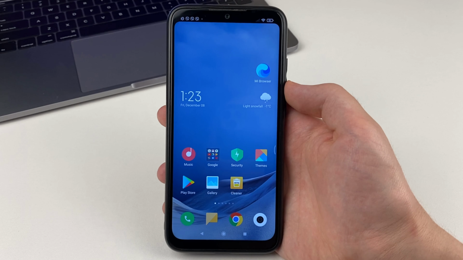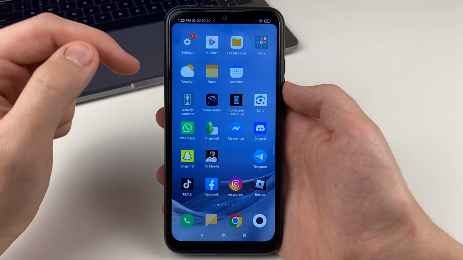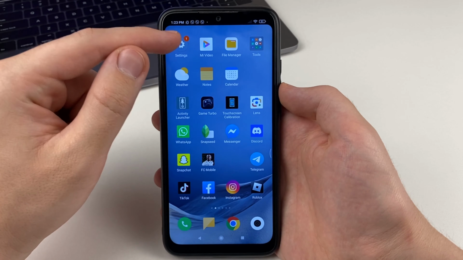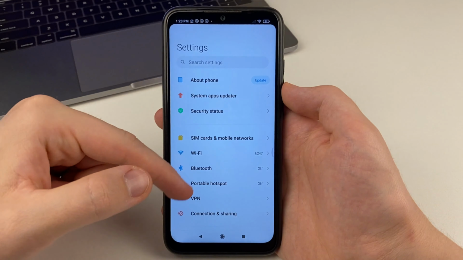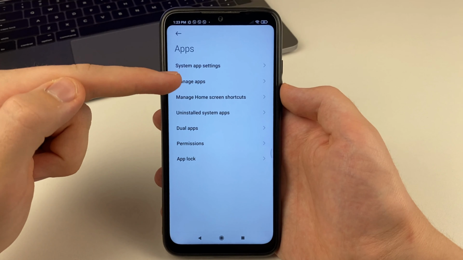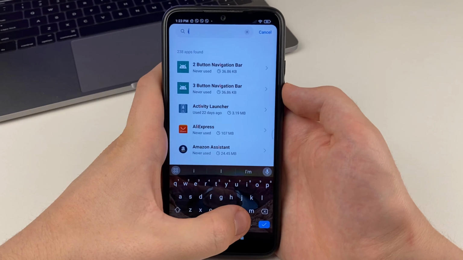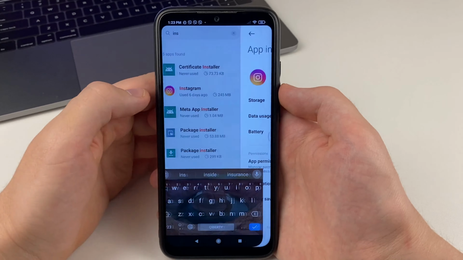This method, in order to clear the cache in the Instagram app, works on absolutely any Android phone. We're gonna need to go to Settings. Now, we're gonna scroll down here. Open the tab called Apps, then Manage Apps. Now in the search box, we're going to write the word Instagram, and we're going to find this app.